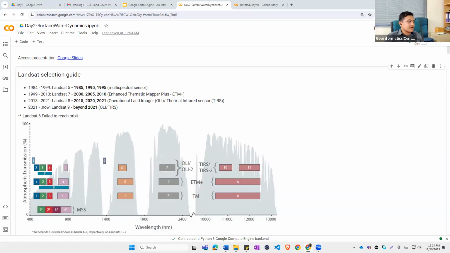There is some overlap. If you come after 2000, there will also be data from Landsat 5, but you already have quality data from Landsat 7. That's why I have prepared this guide. So if you want to select data for, let's say, 1985, go with Landsat 5, but from 1999 to 2013, you can go with Landsat 7, and so on.